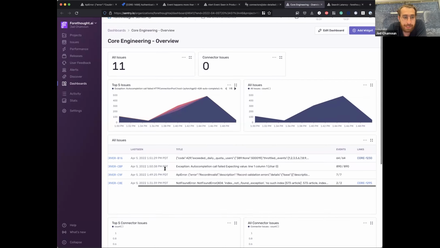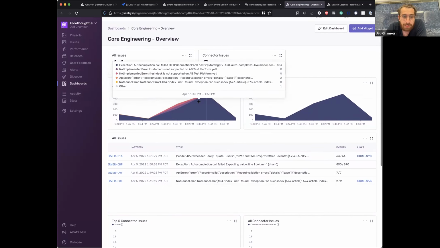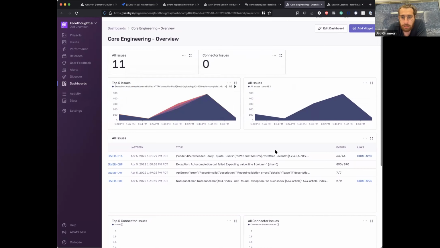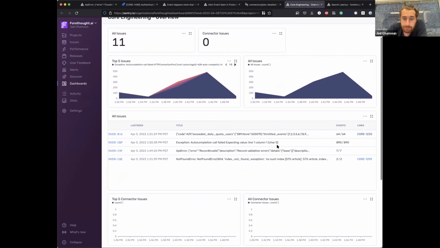So what I'm looking at here is what are the top issues that are happening. What is the number of all the issues that are happening? So if there's a big spike, this is something that I could easily identify. All of those are narrowed down by core engineering, so I'm only seeing those for my team across all of our services deployed at Forethought. And I can also see the list of issues.